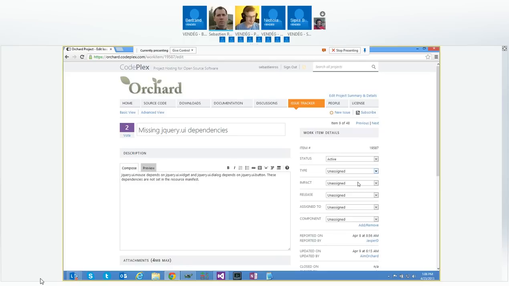Okay, so. Which ones were we missing? What did it, oh, okay. jQuery mouse. Depends on widget.